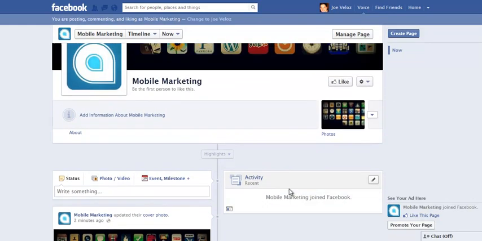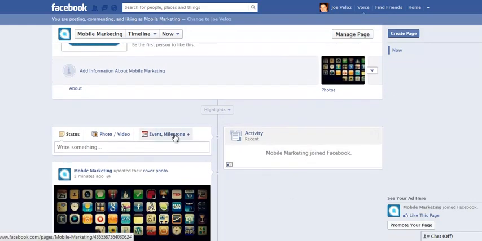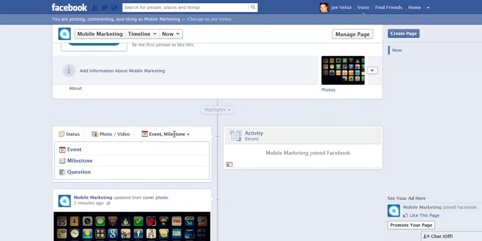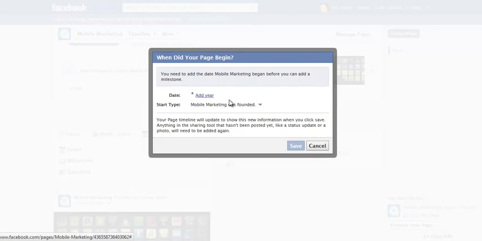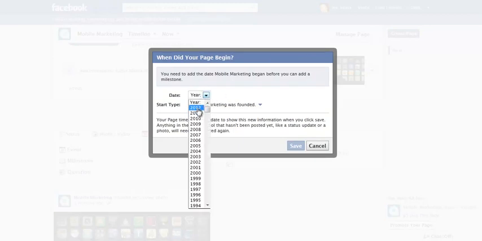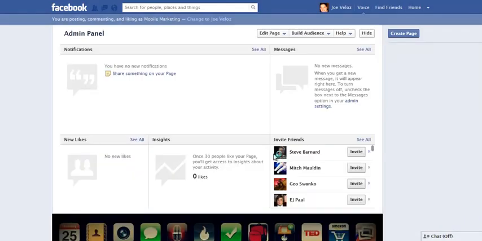So there's a few things you could do here on your timeline. You can add a milestone. So this is pretty cool. You just click on milestone. First thing you have to add is the year, and then you save.